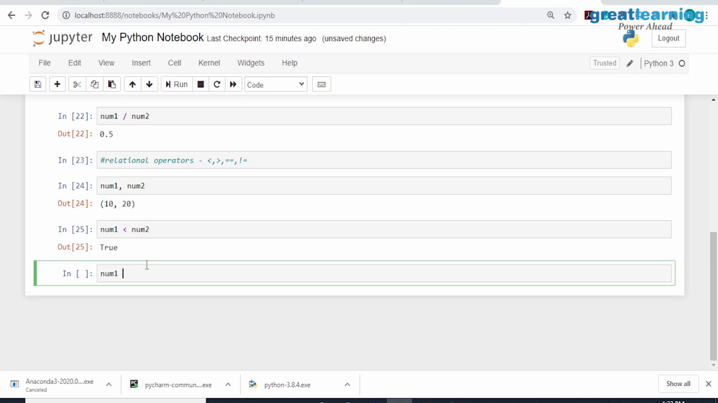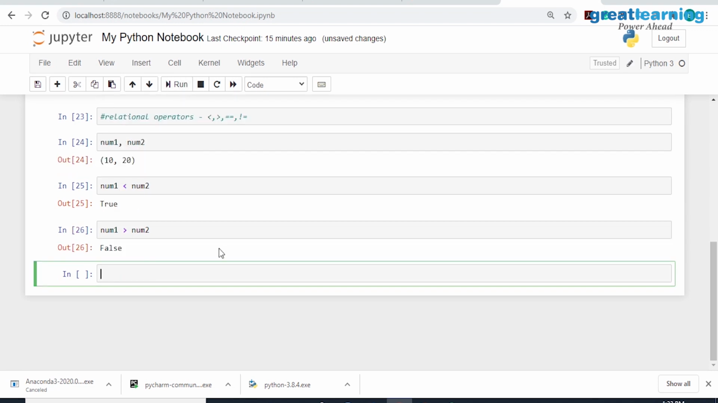Now, I want to check if the value in num1 is greater than the value in num2. And when I hit run, I get a false value because 10 is not greater than 20.